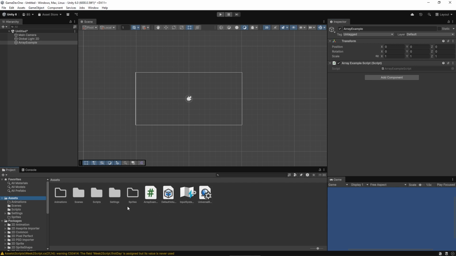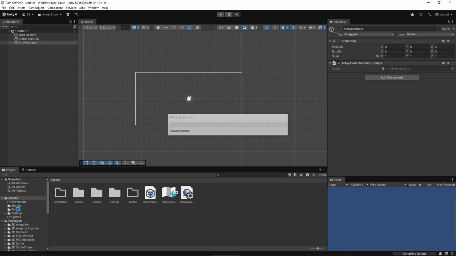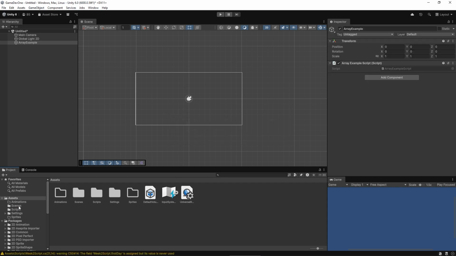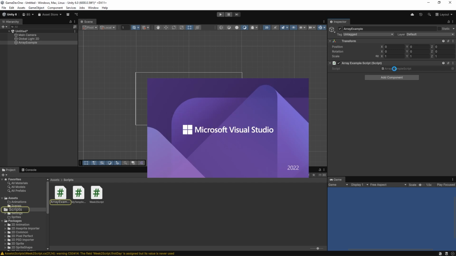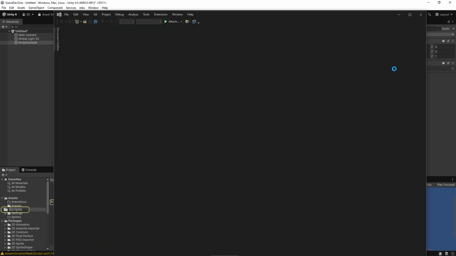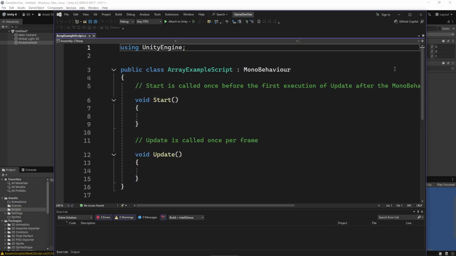If I want to stay nice and clean here, I'm going to grab this, drag it, and drop it into my scripts folder so everything stays neat and clean. As it resets, there we go. Now we can see it inside of our scripts folder. I'm going to double click on the array example script, and it's going to launch Visual Studio. There we go. And here's my array example script.